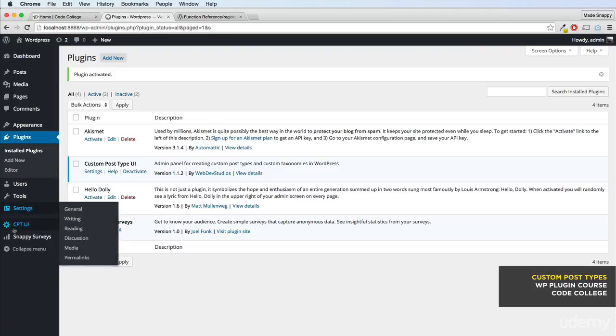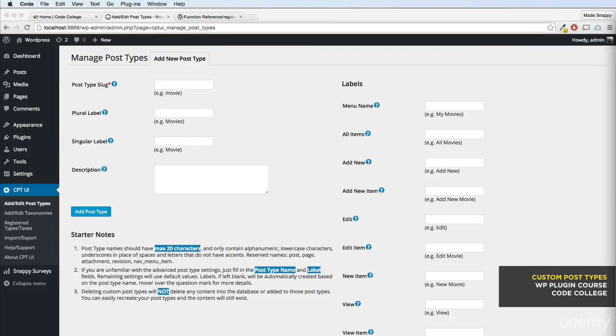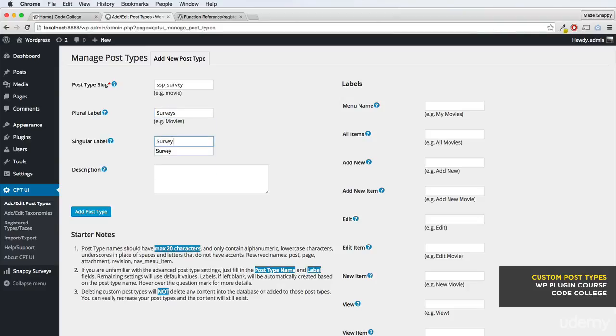Now you should see a new menu show up here in your sidebar, and we want to navigate to Add Edit Post Types and click that. Okay, so we're going to create our new post type for holding our survey data. So first is the post type slug. This must be lowercase, can't have any special characters except for I think like underscores. So we're going to call this SSP_survey, again following our SSP prefix for everything. And now the plural label, that's going to be surveys, and the singular label is going to be survey.